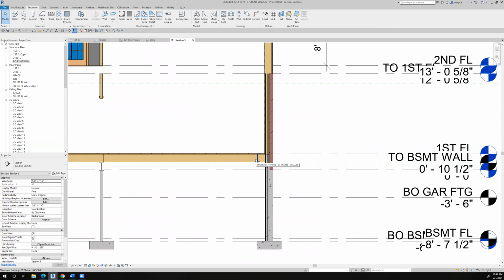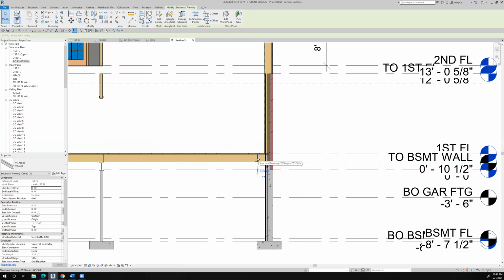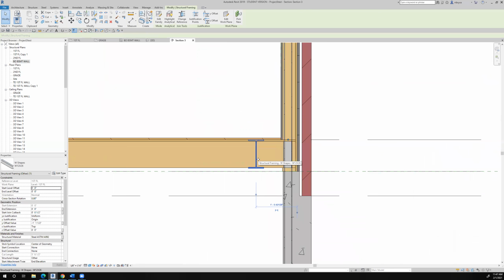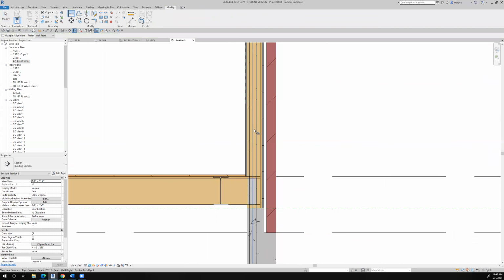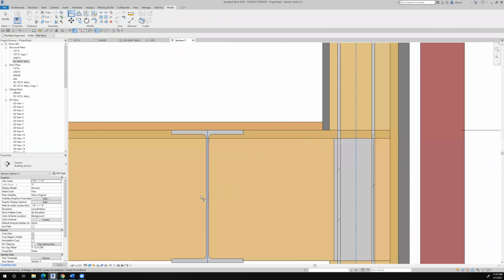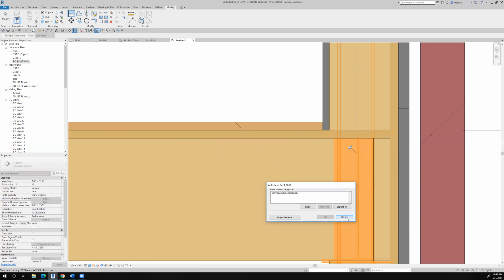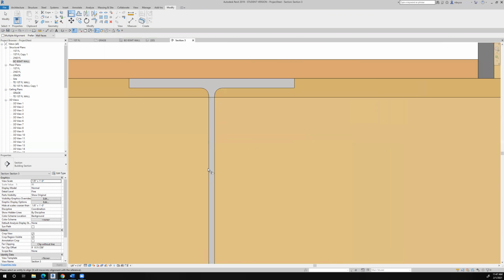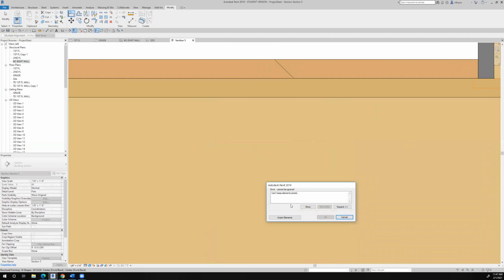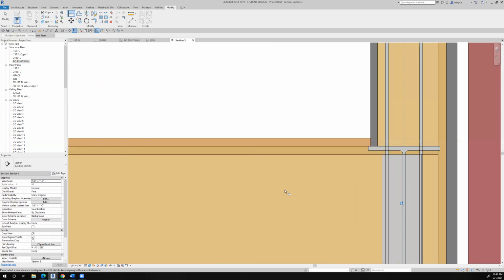Right there. I don't think so. All right. Well, let's center that steel beam on the wall. First of all, cancel that because I didn't get the center. Align with the center of that wall and the center of that beam. Unjoin the elements. That's okay.